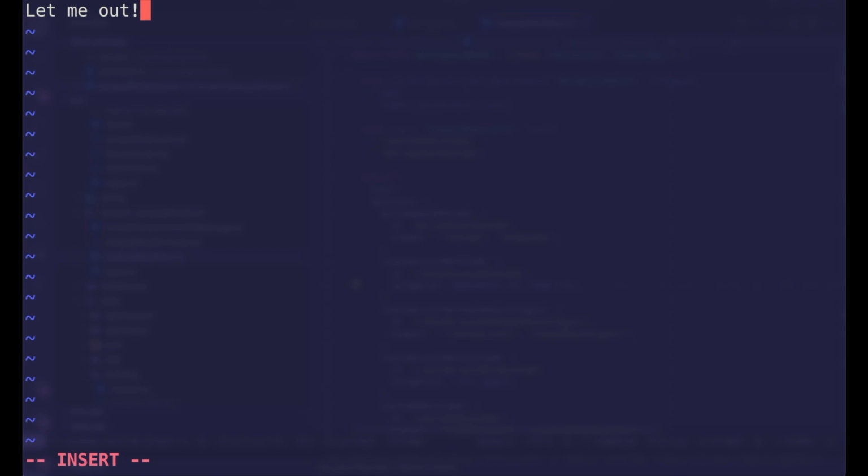Command mode is how you exit from Vim. You can enter insert or command mode only from normal mode. You can switch to normal mode from other modes by pressing the escape key. Now we are in normal mode again. We can switch to command mode by pressing colon. To exit Vim, we need to type Q and press enter.